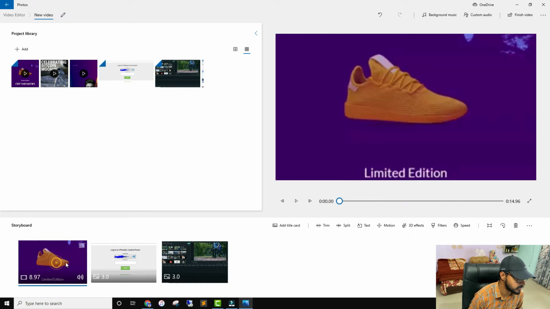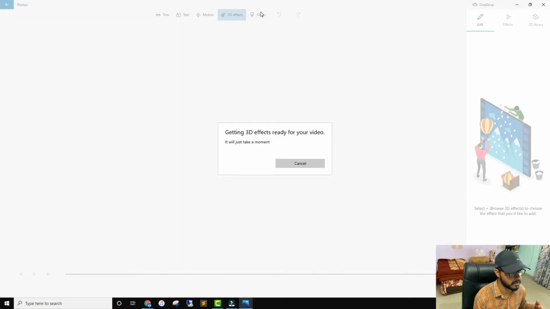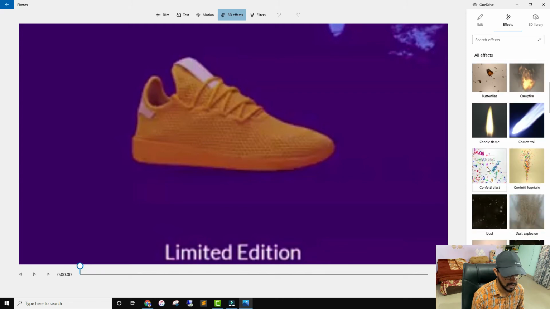Basically, you can merge two videos, you can add text, and you can also adjust the speed, and there are some filters available as well. You cannot customize these filters, another big limitation. There are some effects. For example, we have balloons, as you can see. These are the effects that you can add to your photo or video.